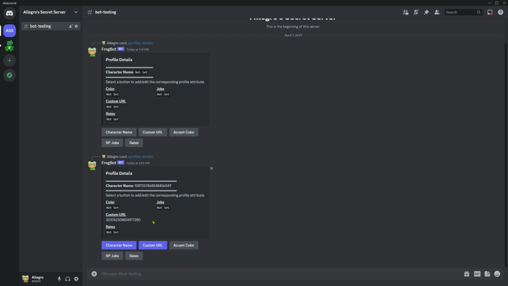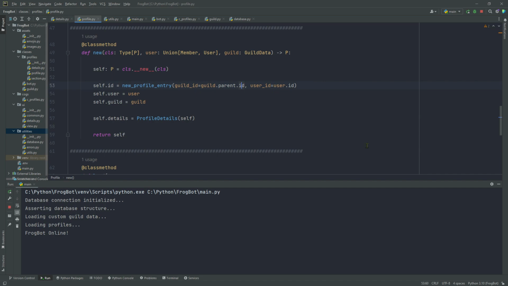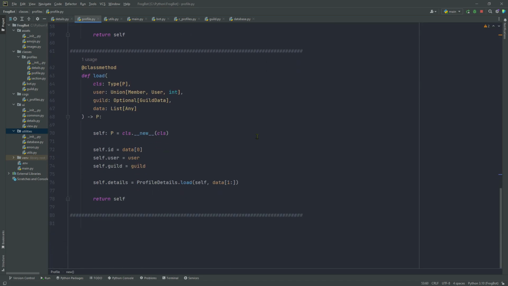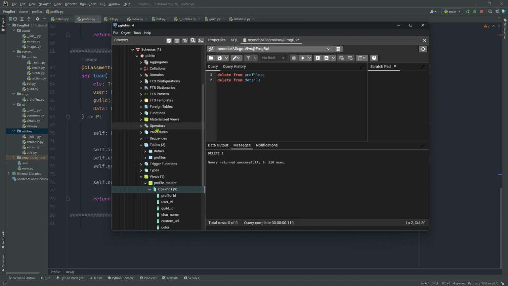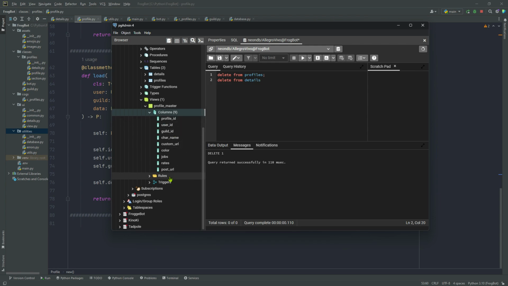So that's not going to be too hard to fix. Let's go back over into our profile class. And here within the load logic, what's happening is, if we look at our profile master view here, we get the data back from this view in this order. Okay, so in descending order. So this is index 0, this is 1, this is 2, and so on. So we've grabbed these, but we don't actually need the user ID and the guild ID in this particular context.